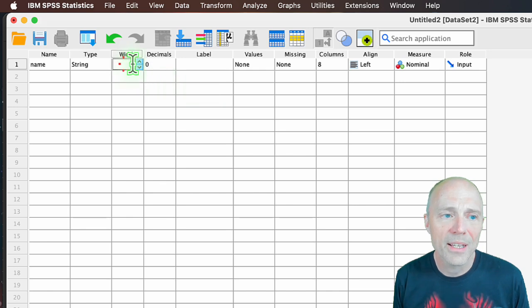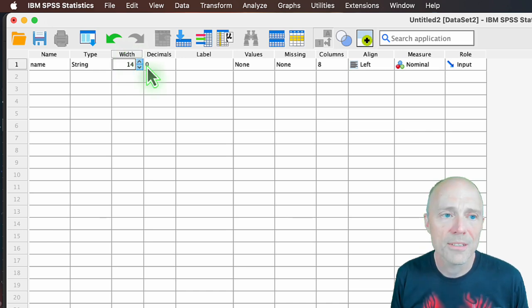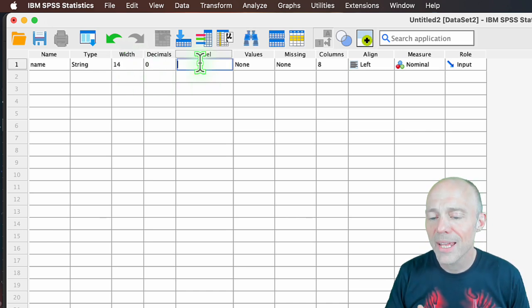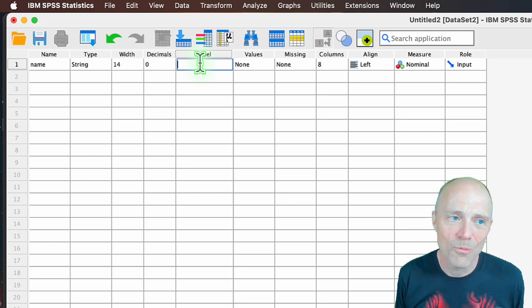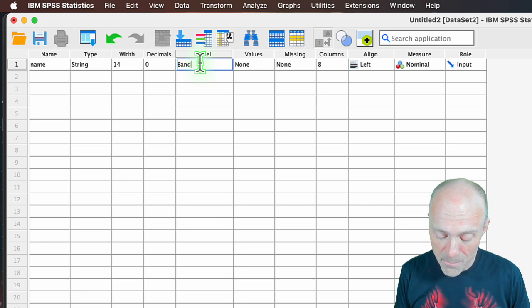We can do things like set the width of the column. Band members' names are quite long, so we might want to increase this a bit. So let's set that to 14. And then where it says label, this is where you can give a more detailed description of what the variable represents. Here we're not restricted. We can use spaces and stuff like that. So we might call this band member's name.